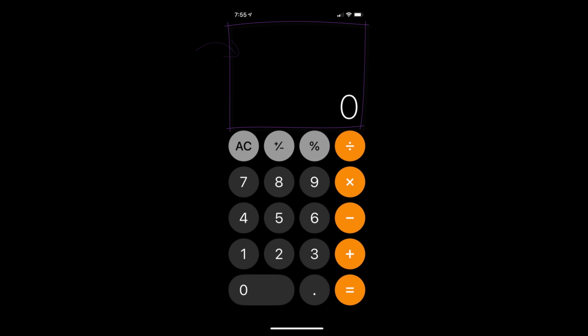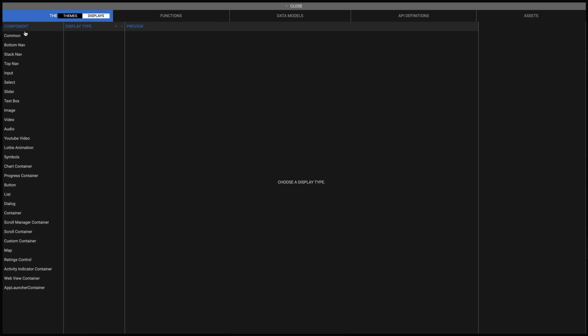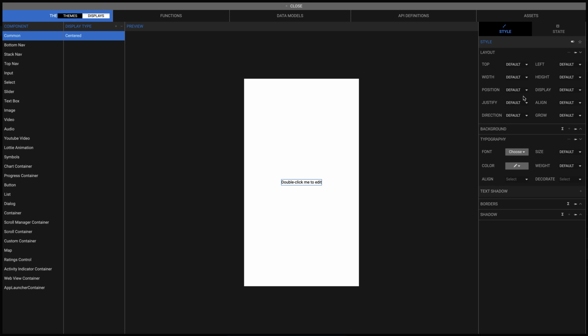Just like in CSS, Aptivate also provides the capability to define display classes, which allows you to reuse display properties across components. To add or modify display classes, simply go to the library and select the type of component you want to use. For the calculator app, we're going to set up a display class for containers to center the items within. Let's set the justify content and the align items properties to center.